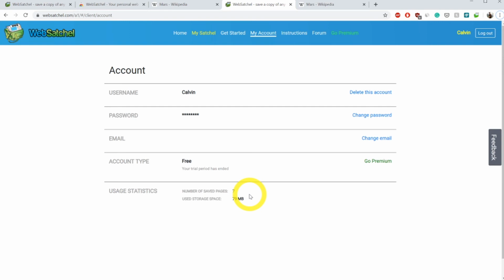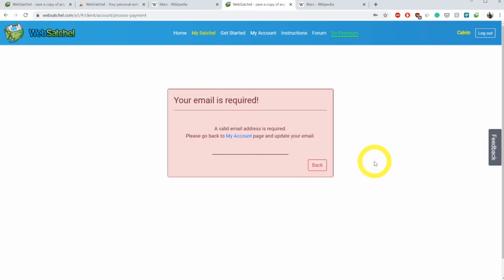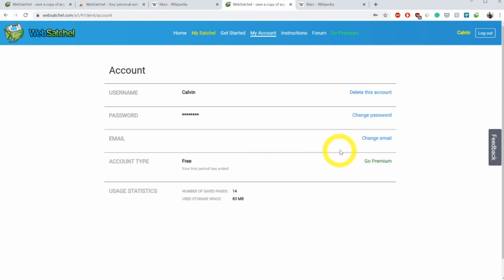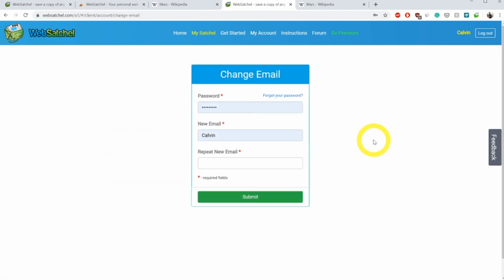Once you have run out of space, you will need to either upgrade to Premium or delete pages to clear out space. Now let's say that you love WebSatchel so much, you want to go Premium. Well, you can click on this Go Premium button here. But you need to first update and confirm your email. Click back, click on Change Email, and enter your email address. Click Submit and wait for the confirmation email to arrive.